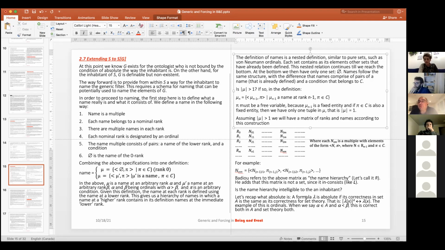So let's recap what absolute is. In order for something to be visible to an inhabitant, it has to be absolute. A formula lambda is absolute if its correctness in set A is the same as its correctness for the entire set theory. In other words, the correctness of lambda x in set A implies the correctness of lambda for the entire set theory and vice versa. The example of this is ordinals. When we say alpha belongs to A and alpha is less than B, this is correct both in A and in set theory.